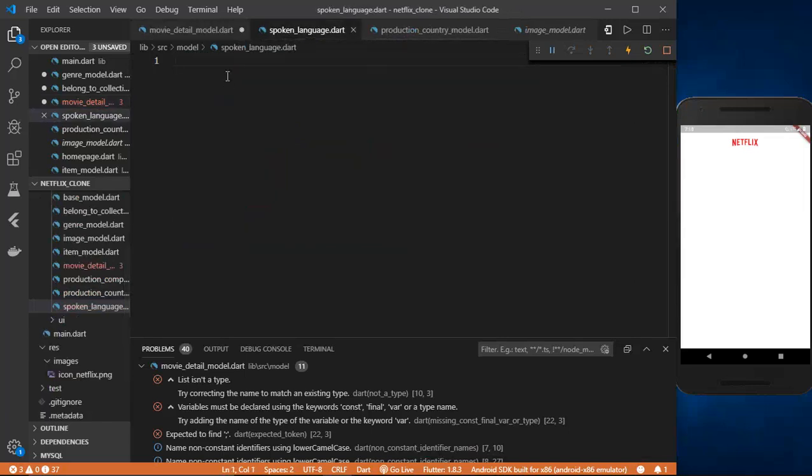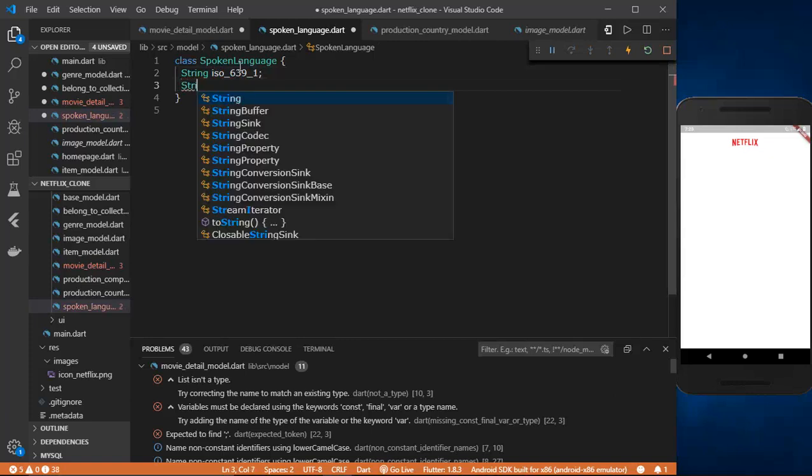So let's create a class. So class spoken language, so the parameter would be the ISO 639. If you guys are confused about what this ISO 639 is, this is actually a code to classify languages. So this is nothing but a code, and then just give the name.